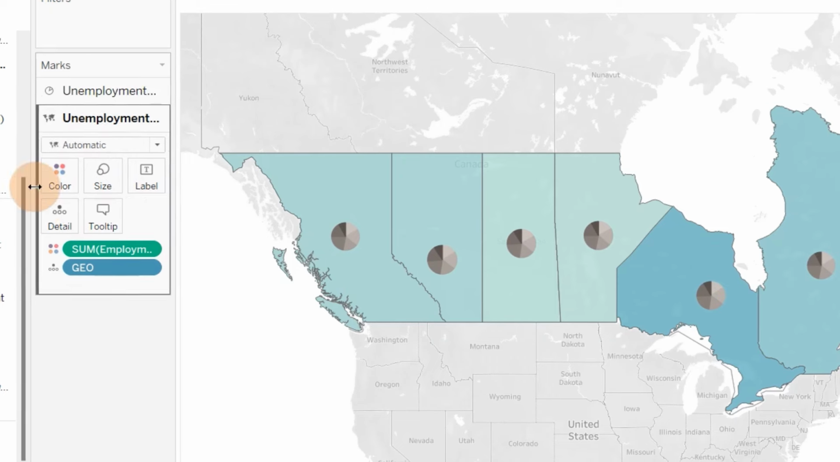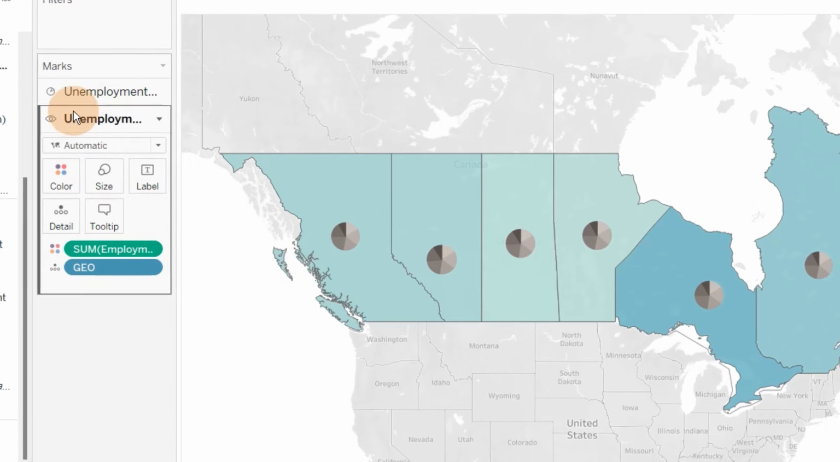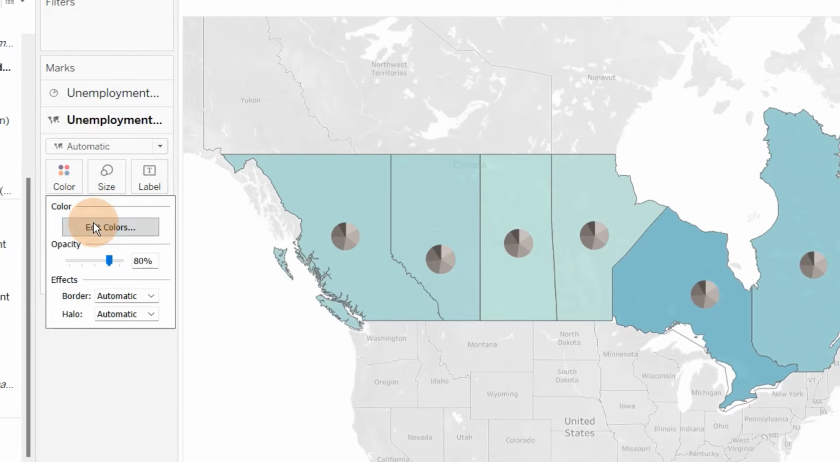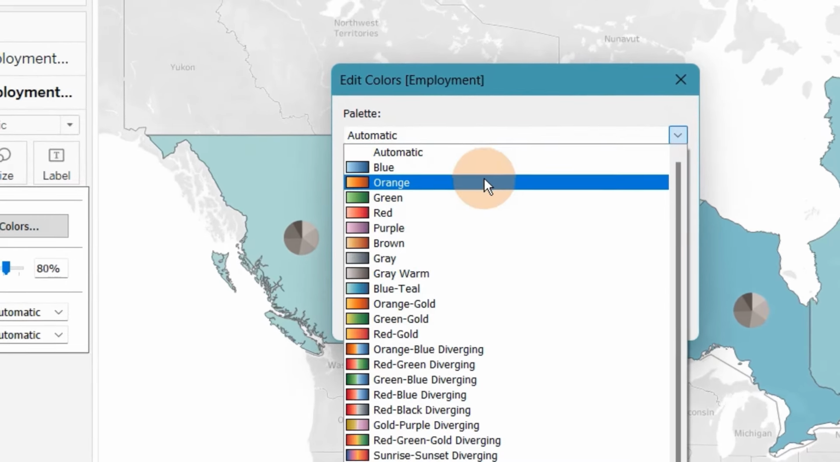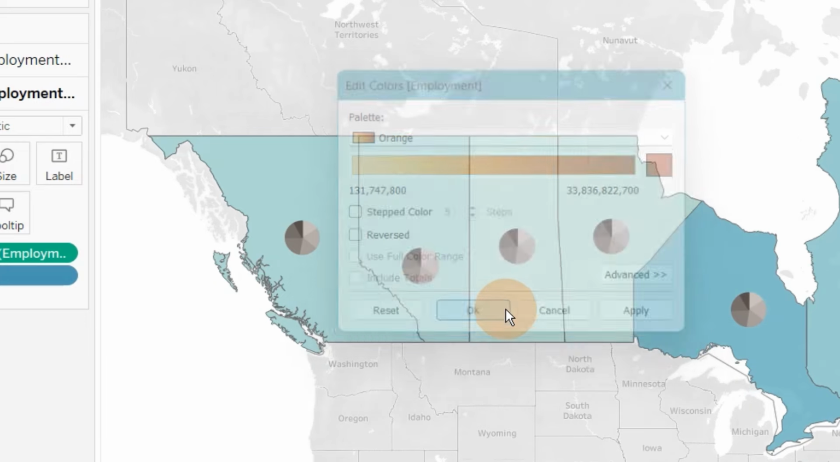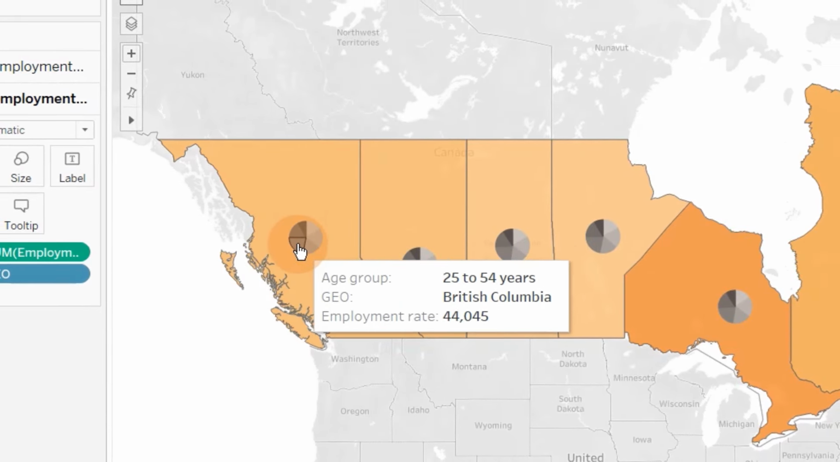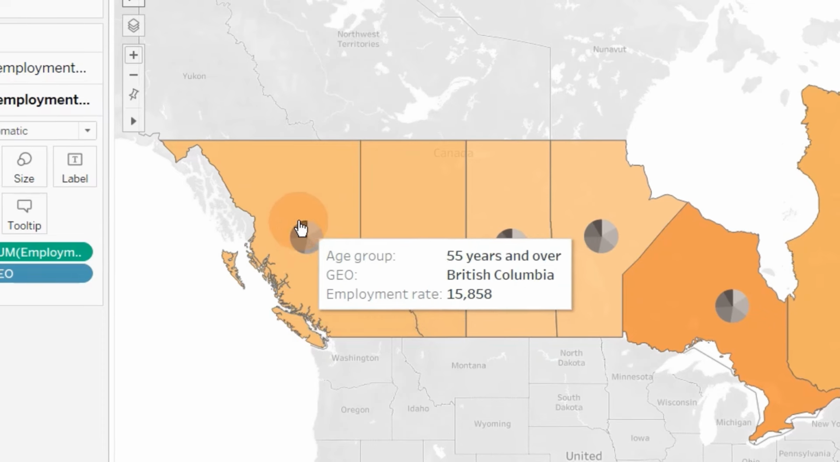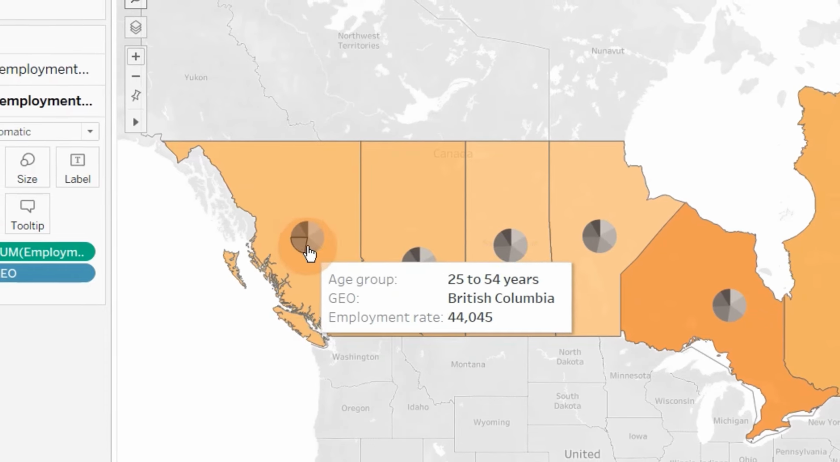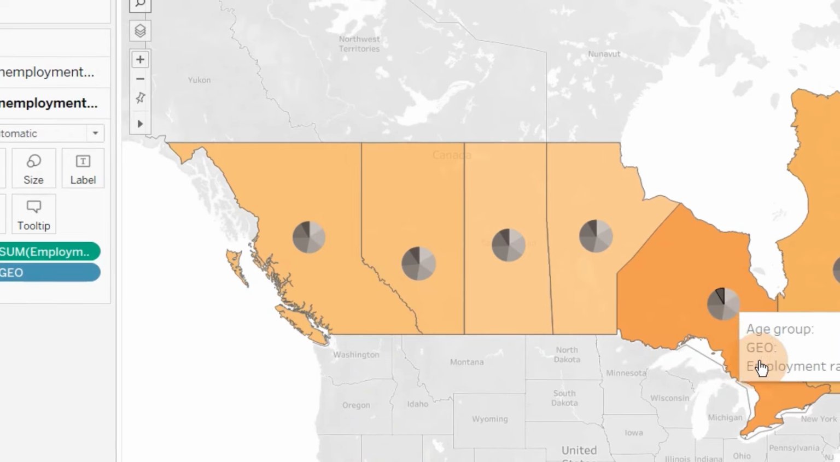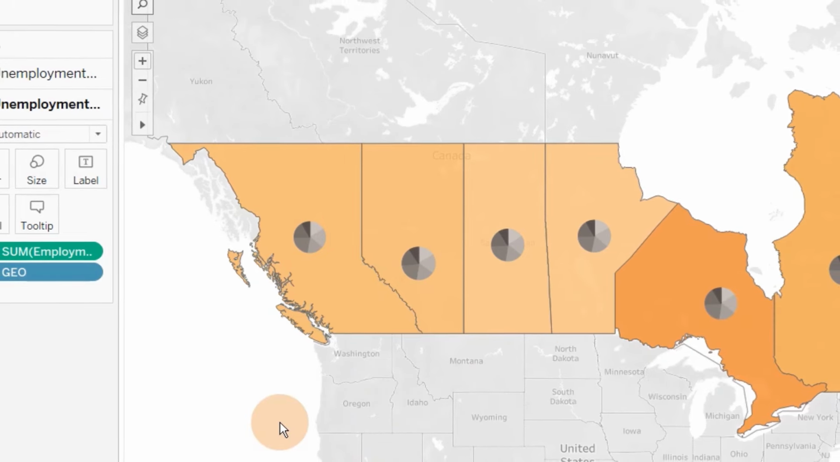And in this total employment layer, I can change the color here. So I will change the color to orange here. So for each state I am able to see total employment, and above that I am able to see employment rate for different age groups. So like this I can create a multi-layered map chart.